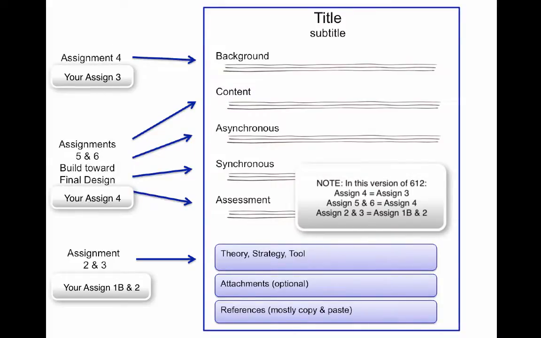So let's talk a little bit more about that final design. Here I talked about the assignments. You'll also notice that there'll be some other sections. There'll be attachments. Those will be optional.